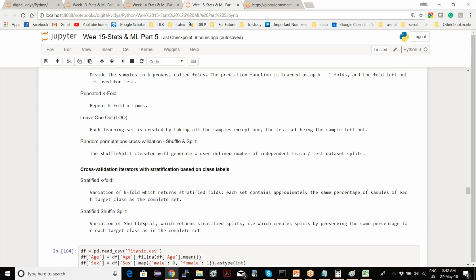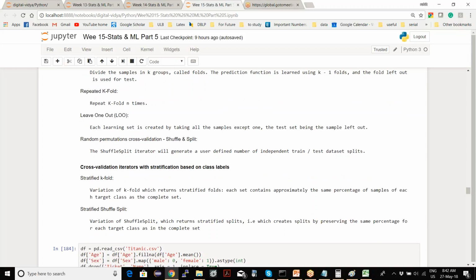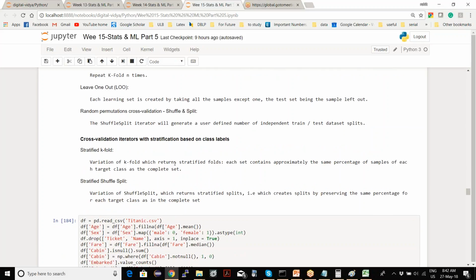Perfect. Now there's an extended version of it called cross validation with stratification based on classes. What stratified k-fold means is that when creating the folds, each set contains approximately the same percentage of samples of each target class as the complete set.